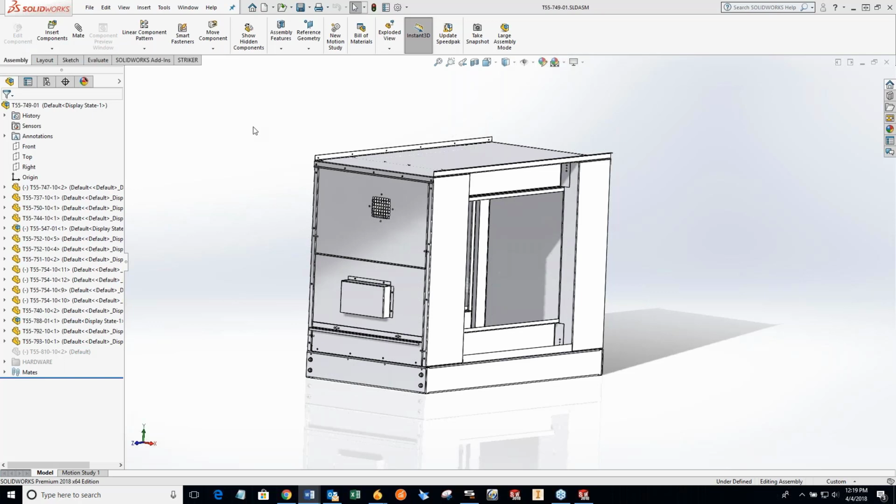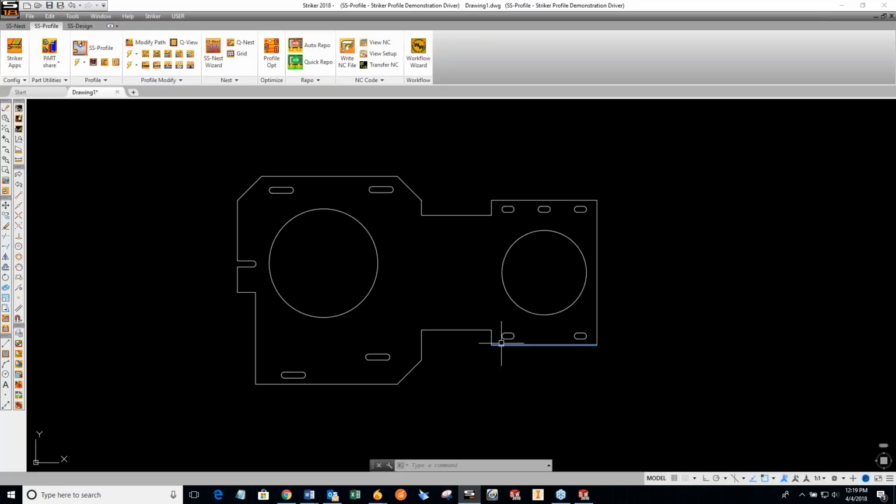And we are going to go through and show the process of going from this assembly to a nested layout to getting NC code generated. But before I do that, I want to explain the basics of the library itself. So I'm going to bounce away from SOLIDWORKS for just a second, and we'll come back to it in a minute. And I'm going to come over to our Striker 2018 interface.